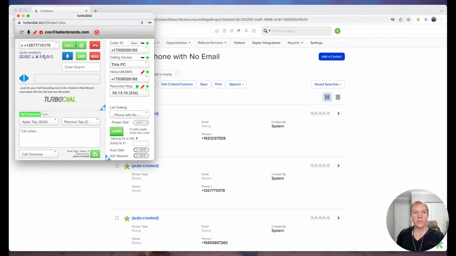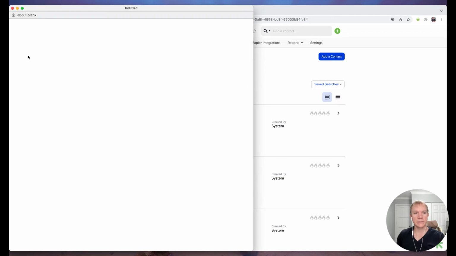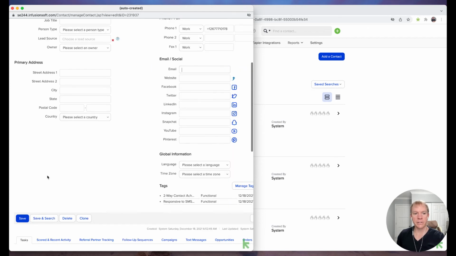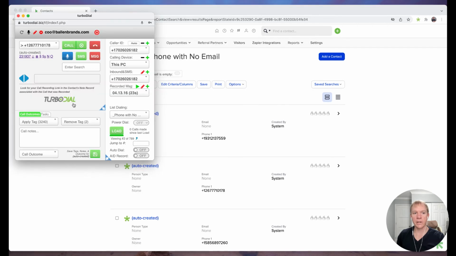Now, there's a couple different options. If I'm editing the actual contact itself, I can click on this contact ID, and then I can go ahead and put in that email address once I get it. So that's one option there. Just go ahead and save it once I get it, and then I can move on to the next one.